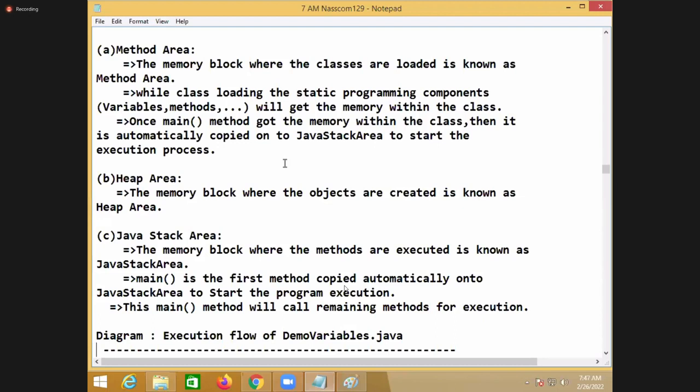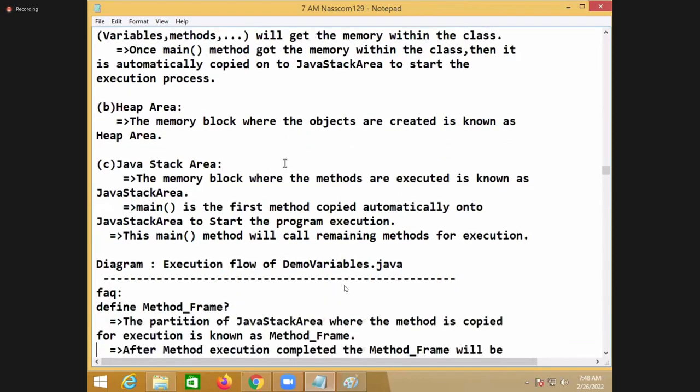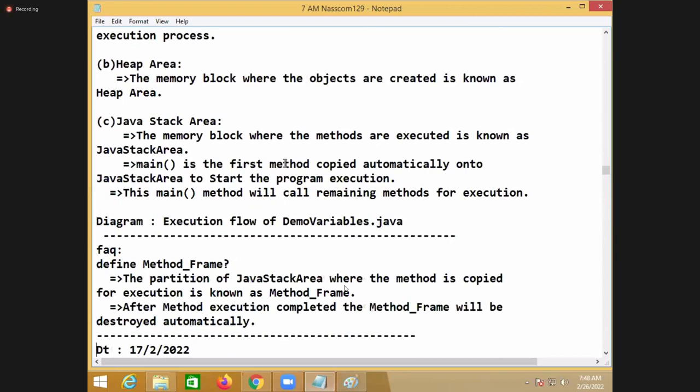On that day you could not catch it, but today after writing 3-4 programs you can catch it. So main also comes under the static category. Once the main method gets memory within the class, it is automatically copied onto the Java stack area to start the execution process. That feature is available only for main. Once it is copied onto the Java stack area, your execution engine will come there.